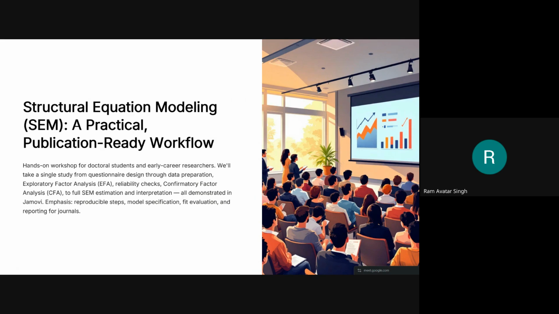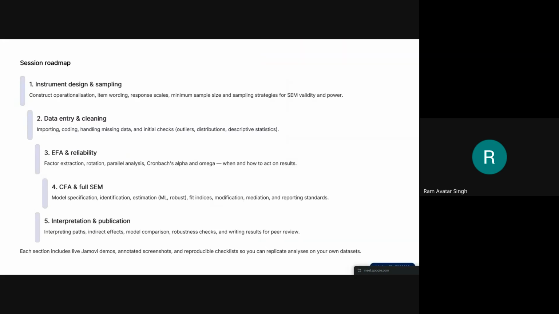So structural equation modeling is a practical, publication-ready workflow that includes exploratory factor analysis, reliability check, confirmatory factor analysis, and the full structural equation modeling estimation and interpretation. In this PowerPoint presentation, I will explain what instrument design and sampling are, what data entry and cleaning involve, the reliability test, confirmatory factor analysis, and interpretation and publication of the structural equation modeling.